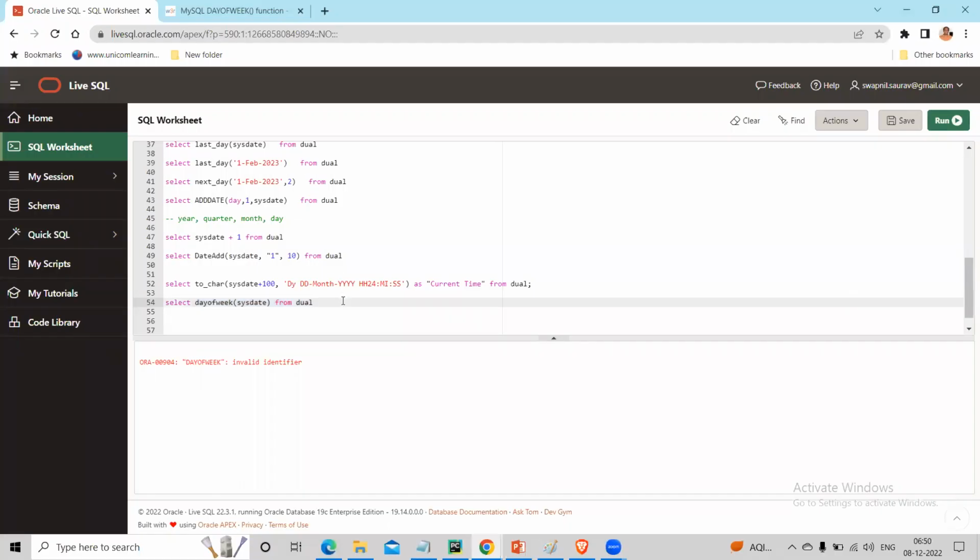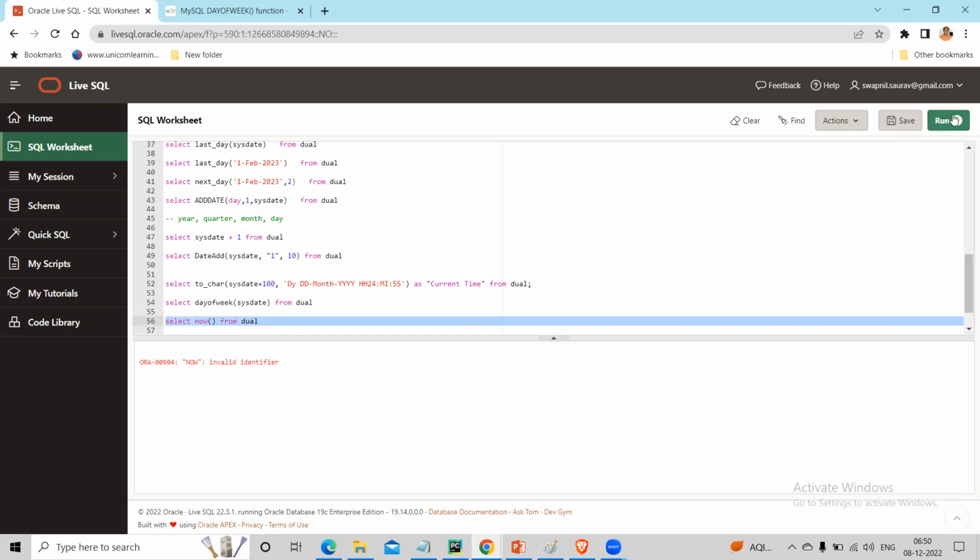So you have a few other things. Let's say you want to know the current date and time. So select now, from dual. Now is a function, so you need to have brackets. I don't know, most of the functions are not working here. Maybe it could be because of this.